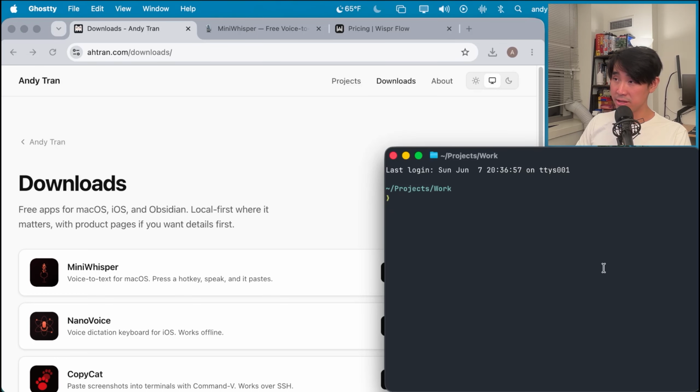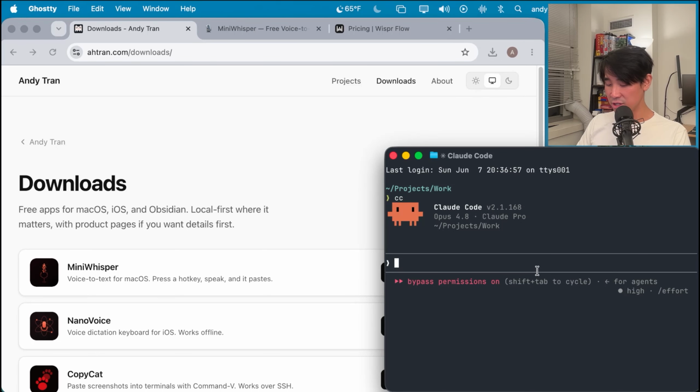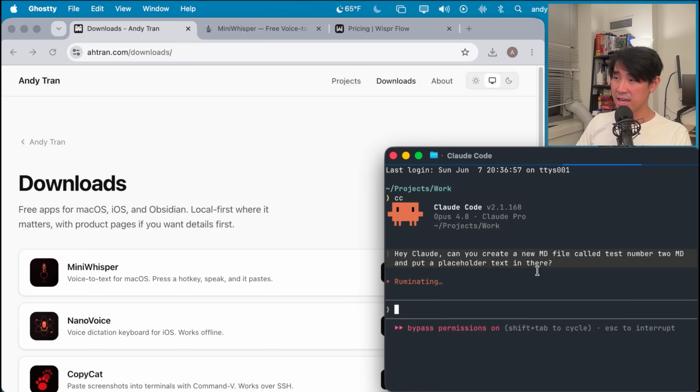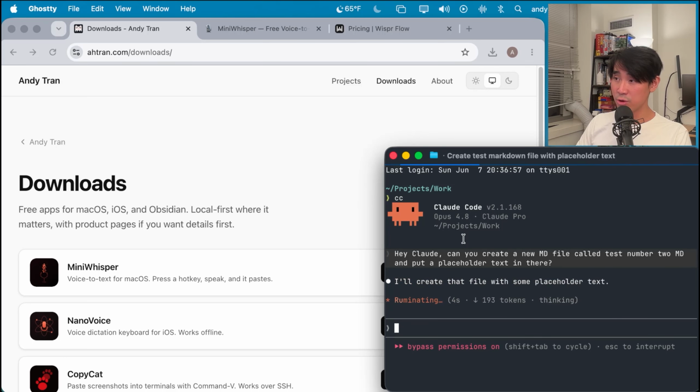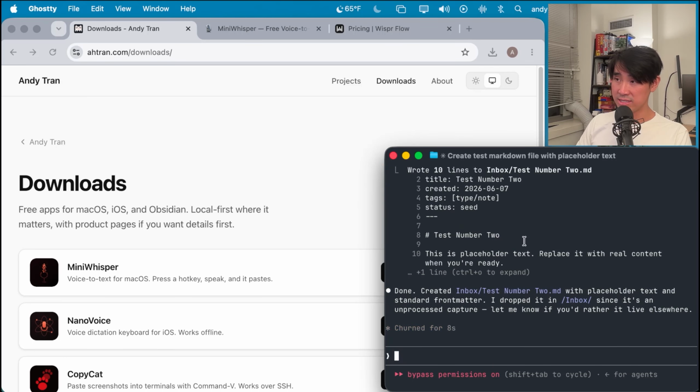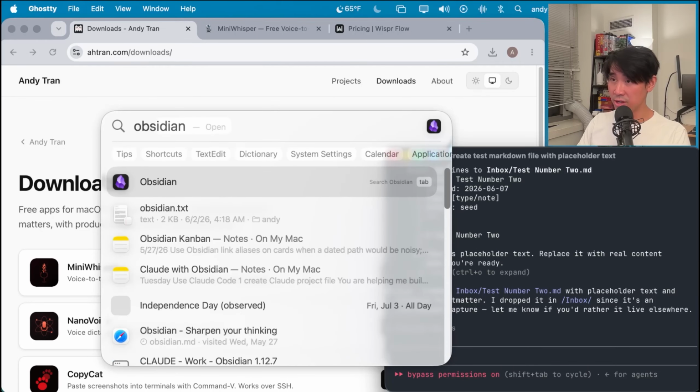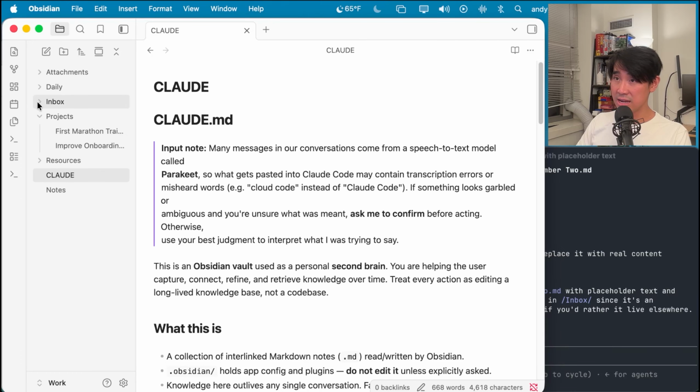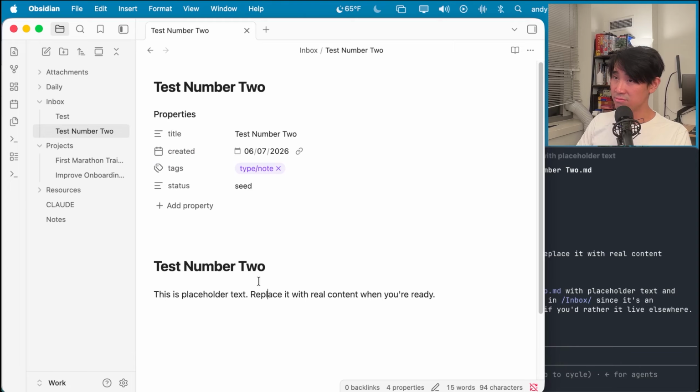But by the end of it, you'll be able to go into Claude Code, tell it to create a really quick file just purely from voice. I'll do the shortcut Option W. Hey Claude, can you create a new MD file called tests number 2 MD and put a placeholder text in there? And then you'll see here that Claude will now be able to do that really quickly, all through voice. And then we'll look in Obsidian really quick, and you'll see in our inbox, you'll see this new MD file.